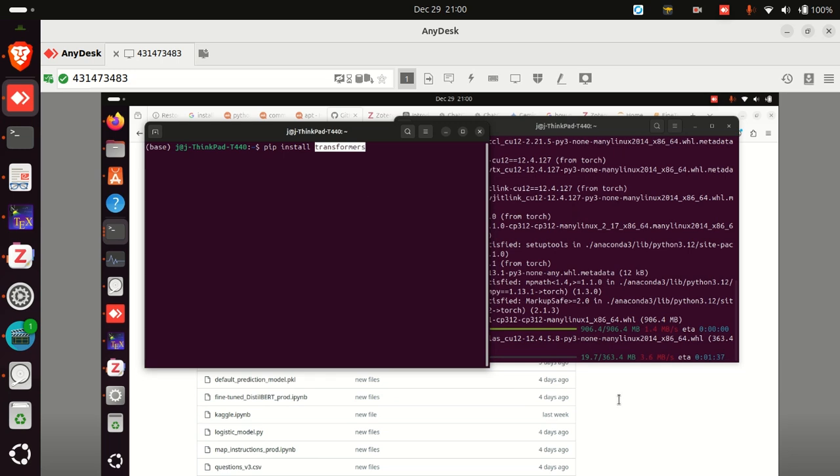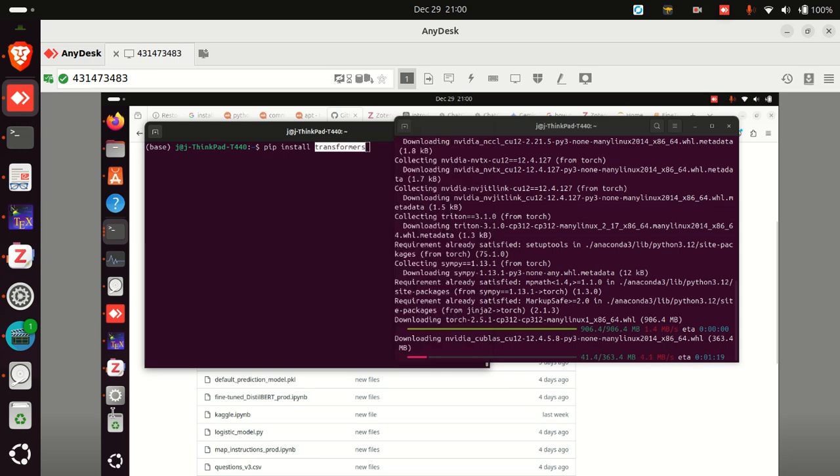So the Anaconda installation worked correctly. Our next installation would be all the three dependencies so that we can run the stuff.